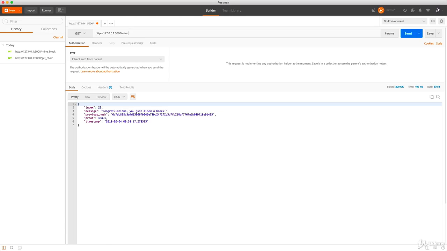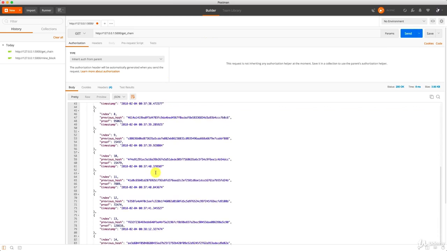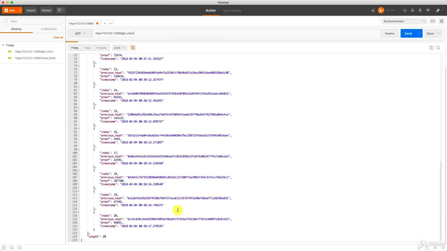Let's check the state of our chain with the get chain request. There we go. And here is our chain now containing 20 blocks, as we can see very clearly, not only with the length here that says 20, but with all our blocks with their indexes 16, 17, 18, 19, 20. All right, so perfect. Our blockchain is functioning very well. And so that means that we now have a general blockchain. So module 1 is done.